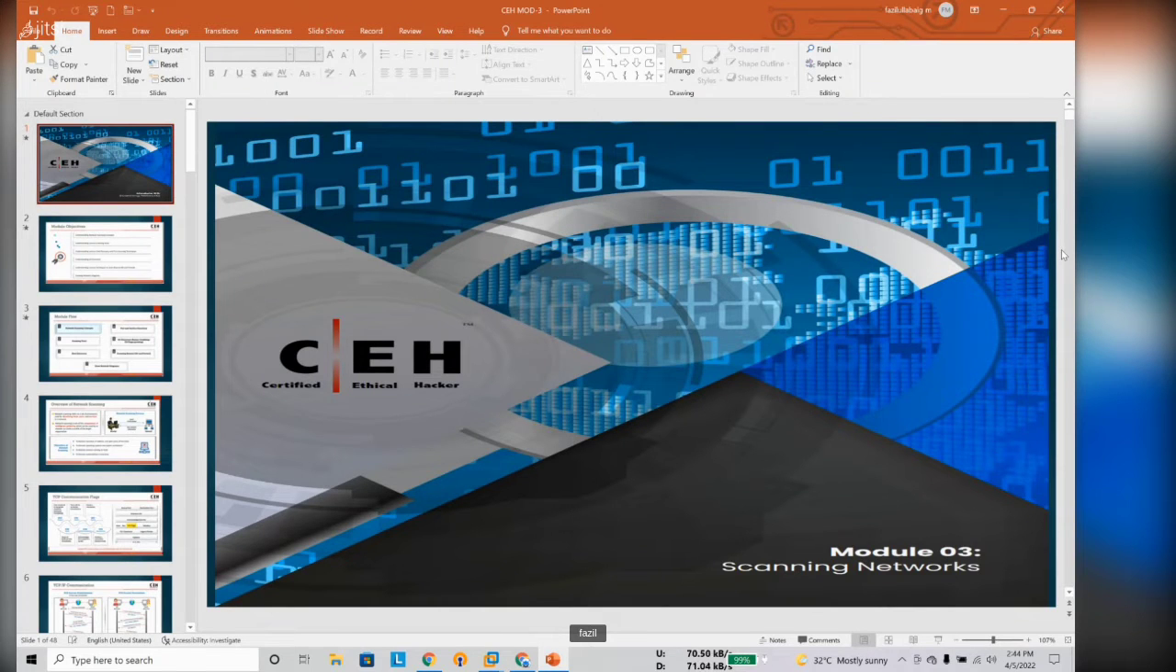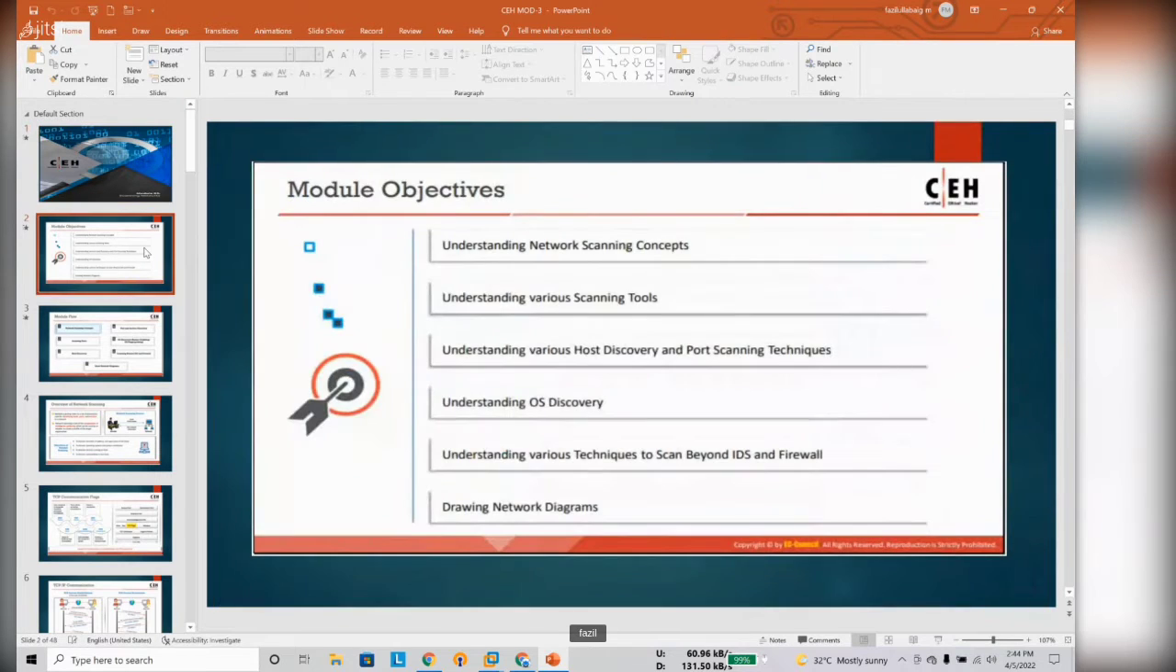Today we'll be learning about scanning networks. Okay, so that is Module 3. Let's see what is there in this module. These are the module objectives. Let's see what the objectives of the module are.